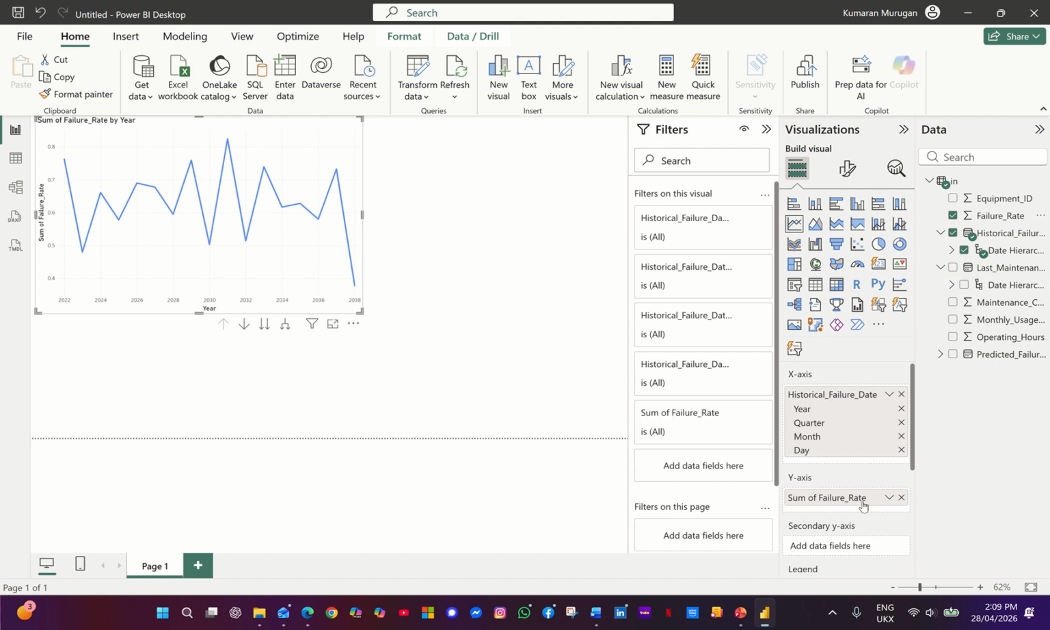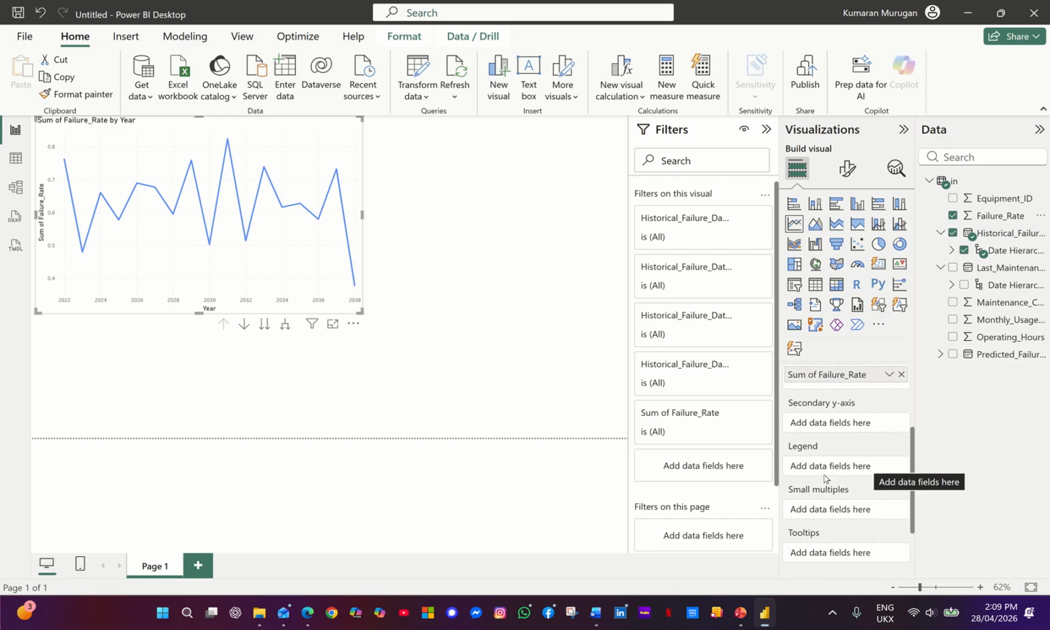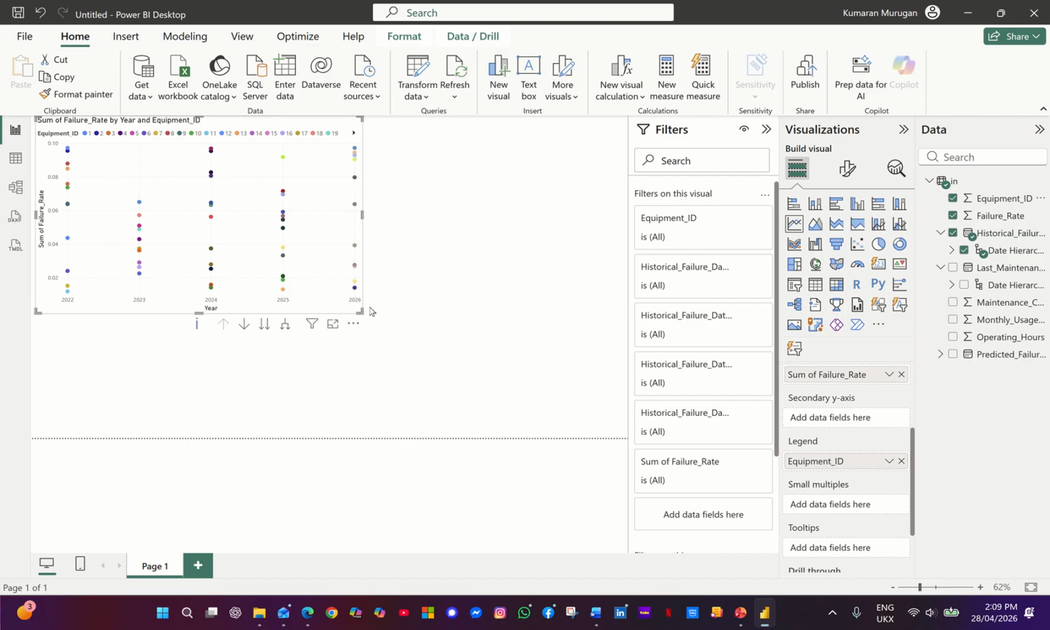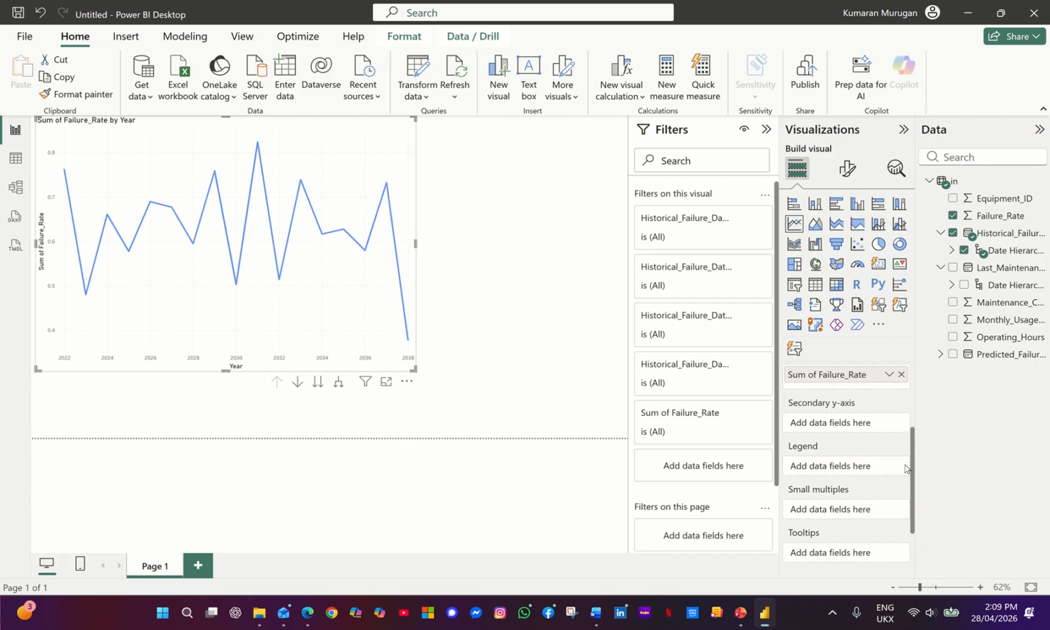And the legend is kind of optional, but if you want to use it, put equipment ID into your legend field and see what you get. That gives you different equipment IDs as well, but it's confusing at this time, so we don't do that now. Let's take it out. And now the next step is to apply forecasting.